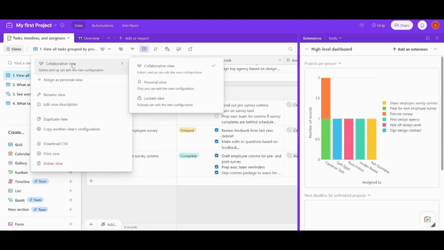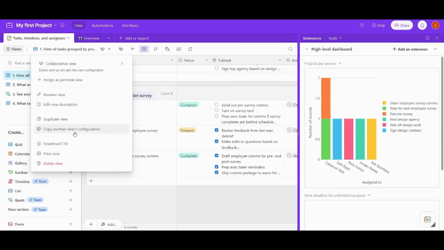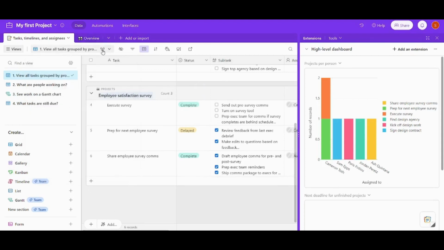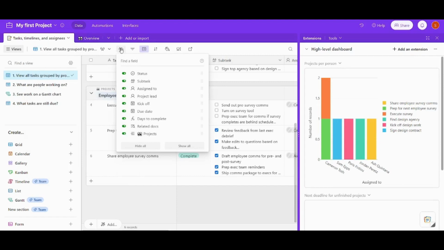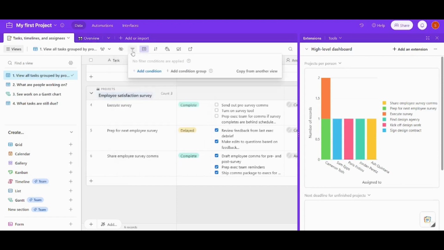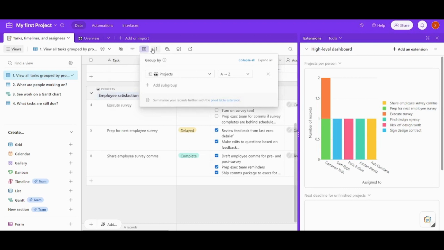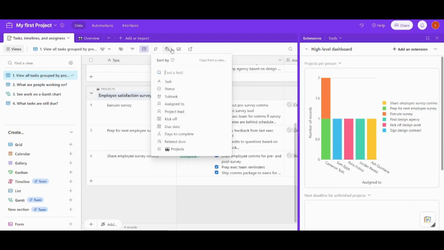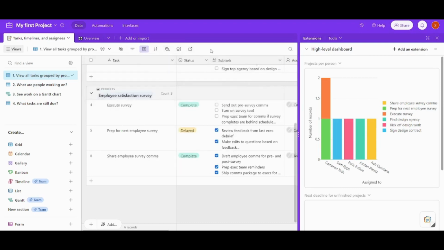You can choose collaborative view or any other view. You can also download the data as a CSV file, print it or delete it. Here you have other options like hiding any of your columns. You can also add a condition. You can group by, sort by, and many other options. You can also search your data or your tab from the search bar here.